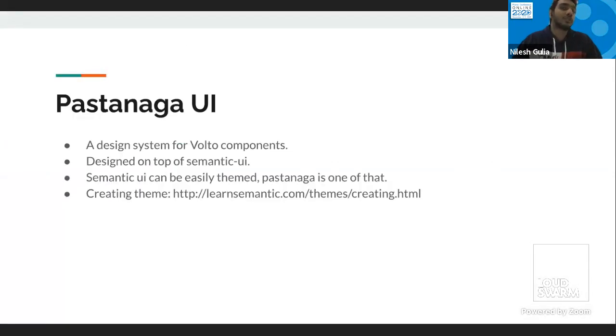So coming back to the Pastanaga UI, it was created when we started, I think in 2018 or late 2017, by Albert Casado. When I saw the designs in Zeppelin, it was a design system for Volto components, designed on top of the Semantic UI theme. The theming engine we use is Semantic UI, and one can create any theme based on it. Pastanaga is just one theme.